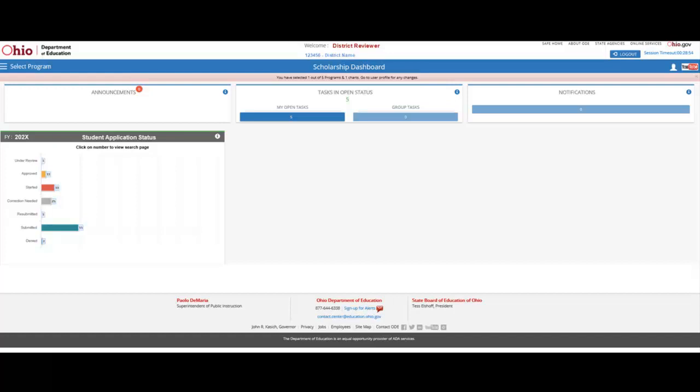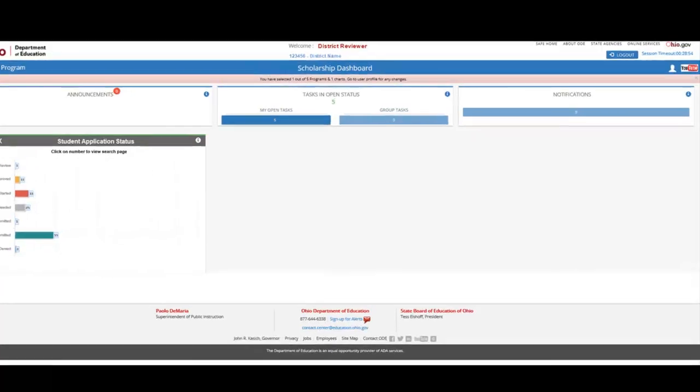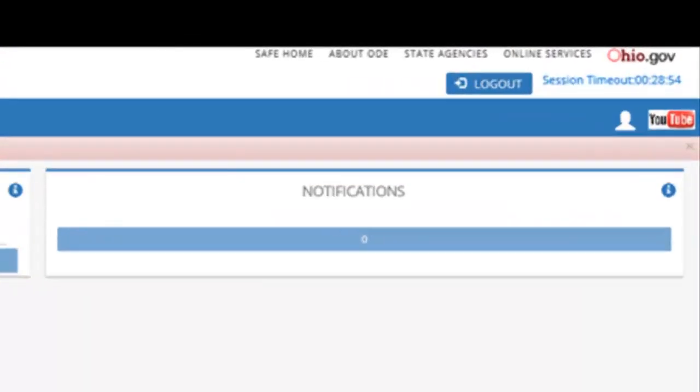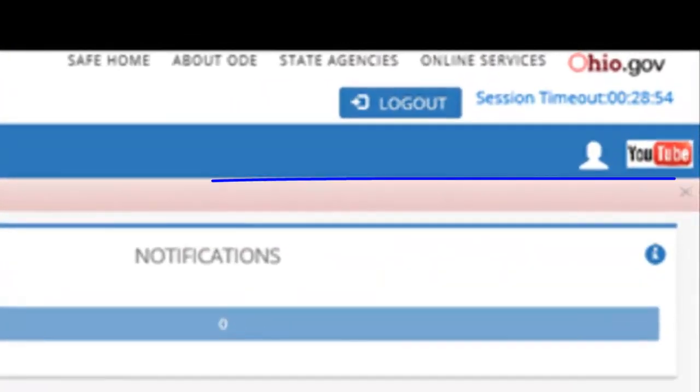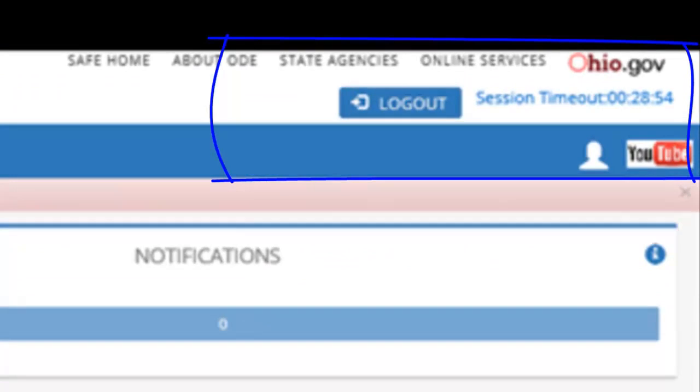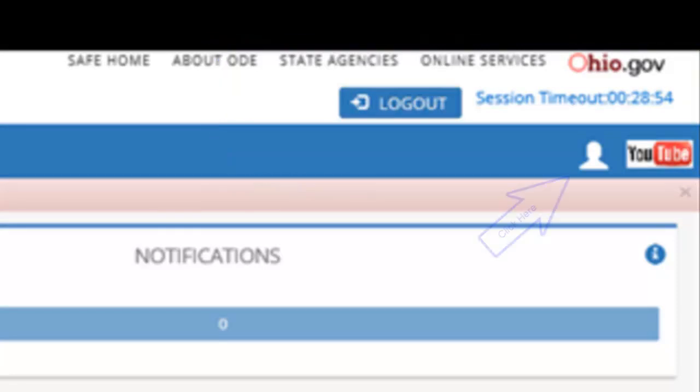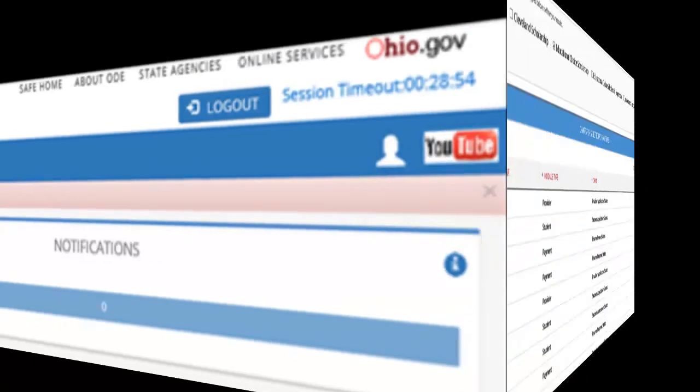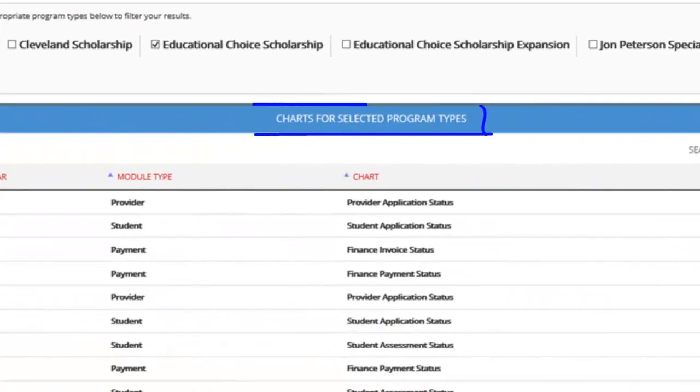Starting on the top right of the page is the session timer, logout box, YouTube video box, as well as the user profile silhouette. To ensure the correct charts are displayed on your dashboard, click the white user profile silhouette on the bar. This takes you to the Charts for Selected Programs Types page.